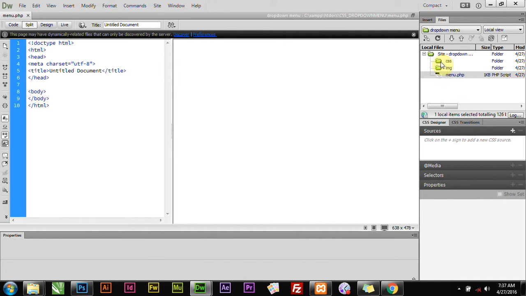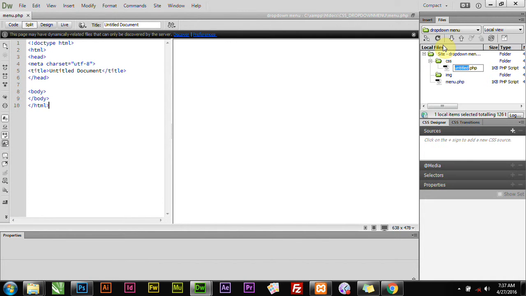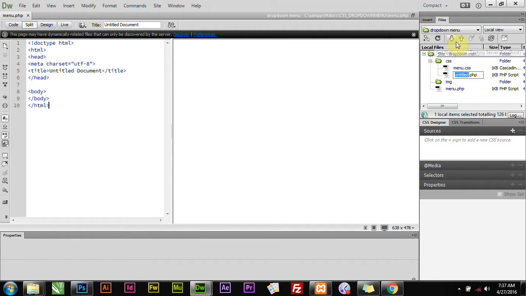So I'm going to click on the CSS folder here, create a new file, and I'm going to call this file menu.css. Enter. And I'm going to be creating another new file, and I'm going to be calling this file layout.css. Good.